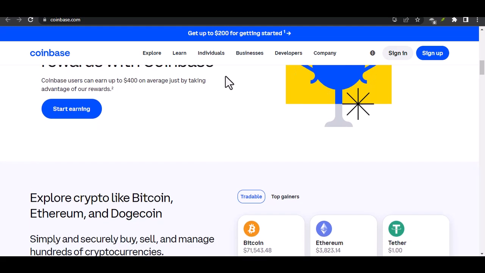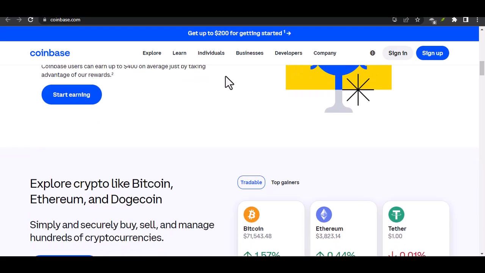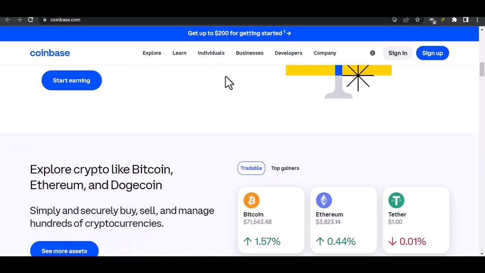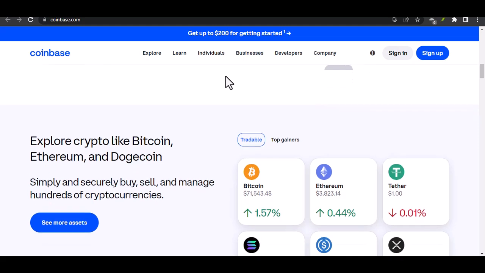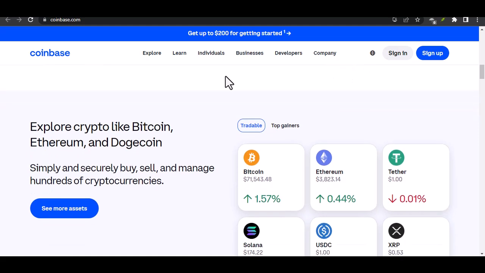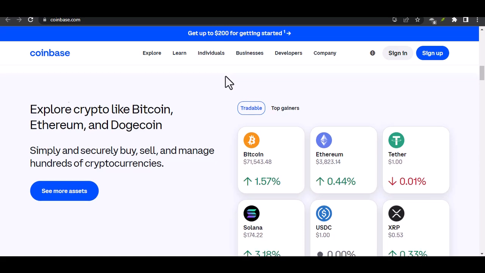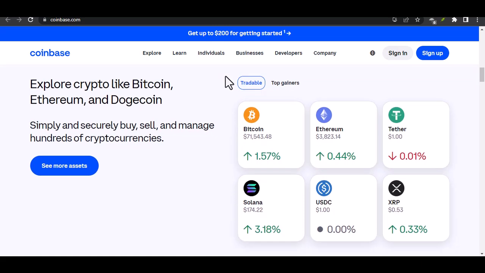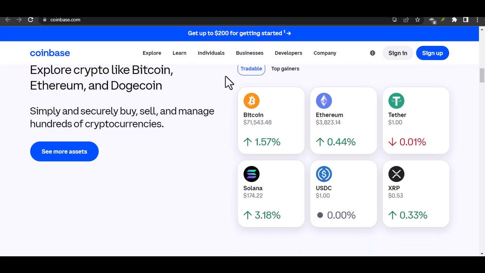0x1234567890ABCDEF. This address is crucial because it's how other people can send cryptocurrency to you. It's like your bank account number, but for the digital world.